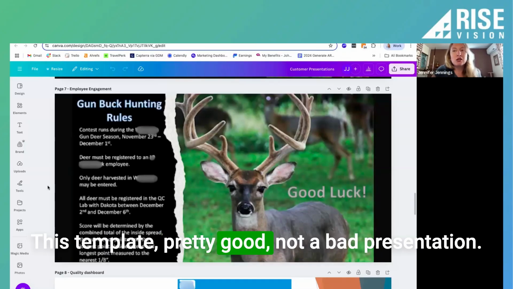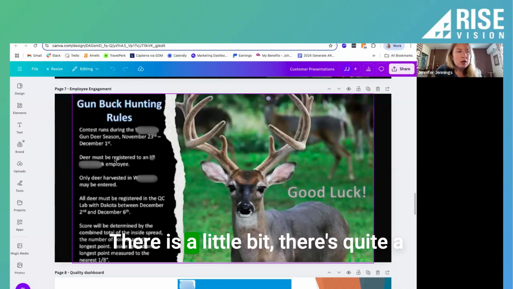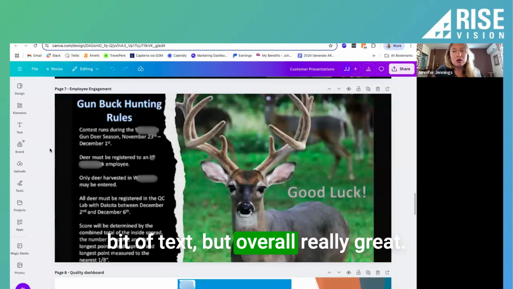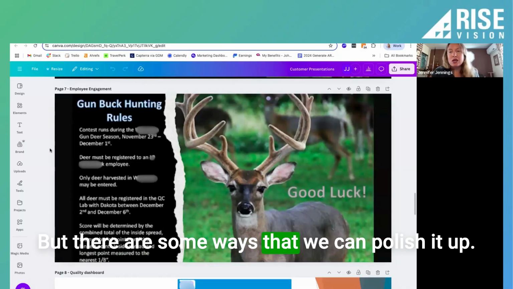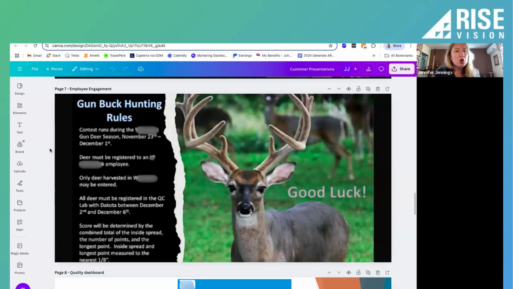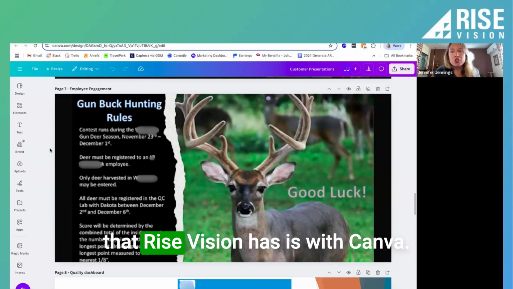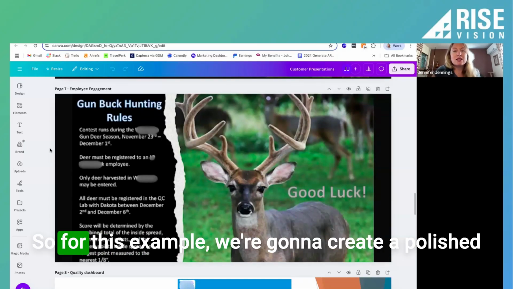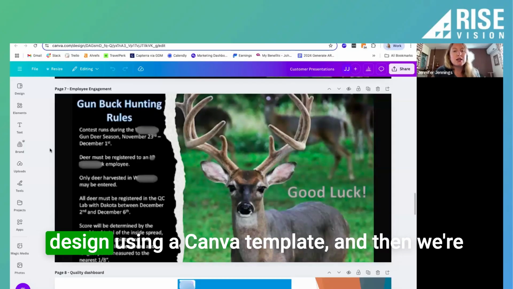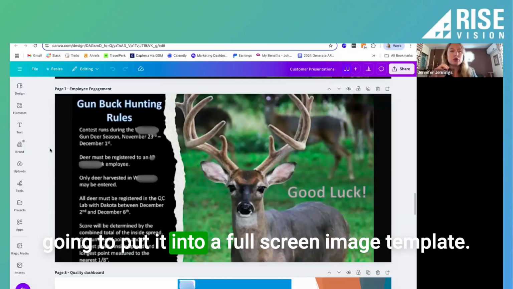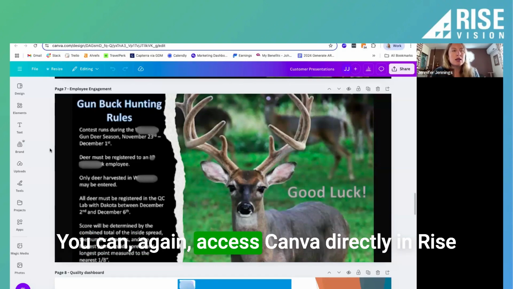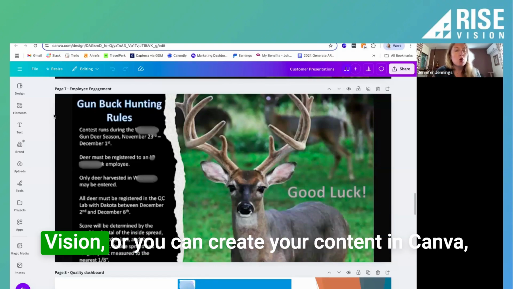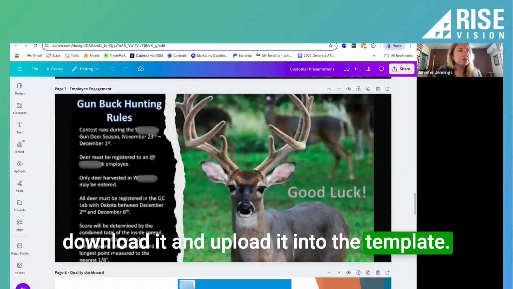This template, pretty good, not a bad presentation. There's quite a bit of text, but overall, really great. But there are some ways that we can polish it up. One of the amazing integrations that Rise Vision has is with Canva. So for this example, we're going to create a polished design using a Canva template, and then we're going to put it into a full screen image template. You can, again, access Canva directly in Rise Vision, or you can create your content in Canva, download it, and upload it into the template.